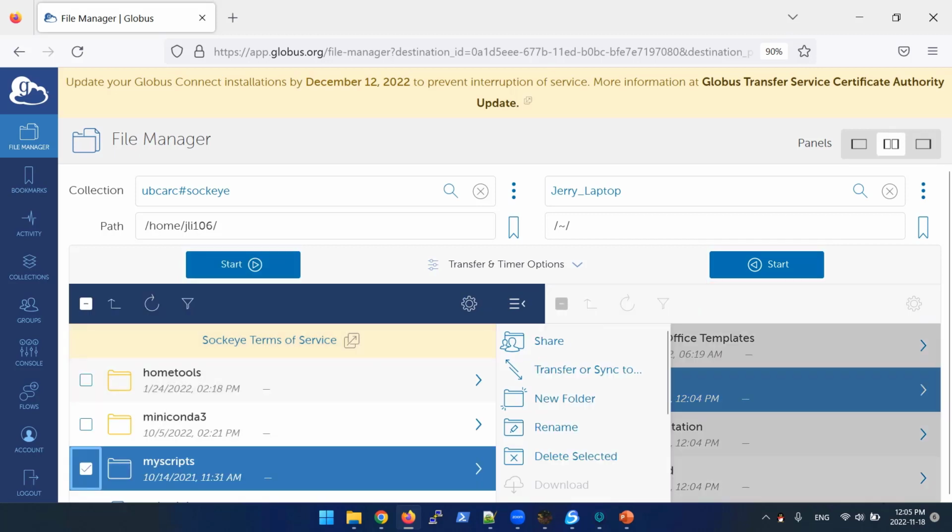To transfer data from Sockeye to your computer, you can repeat the same process in reverse. Starting with the desired path you would like files to be transferred to on your personal computer on the right pane, and then selecting the files you would like to transfer from Sockeye on the left pane. Once you have done this, you can press the Start button on the left pane, and this will initiate the transfer.